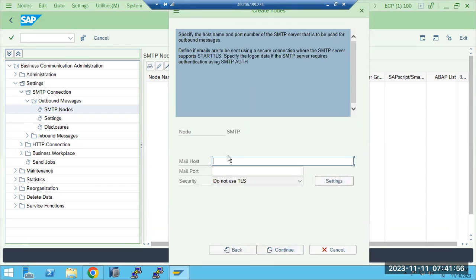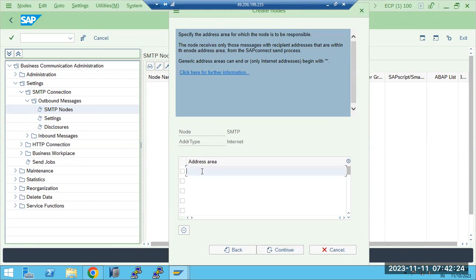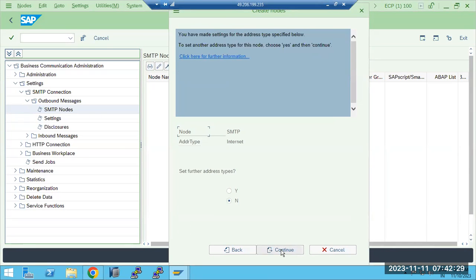Here is the mailbox host. Normally, if you ask your network team or IT team, they will provide you the mailbox host name, the mailbox server name, where we will get the Outlook emails and everything. Maybe I am giving Gmail as an example here. The port number is 25. Just click on continue. It's internet. For the address area, I will keep it as star, because all the receivers should get the emails here, right?